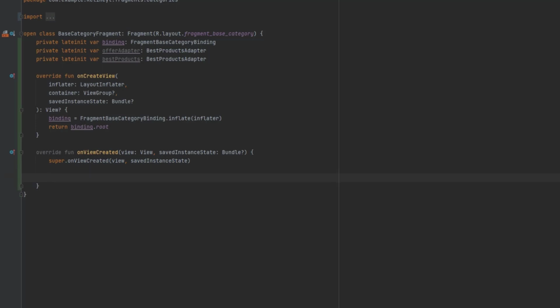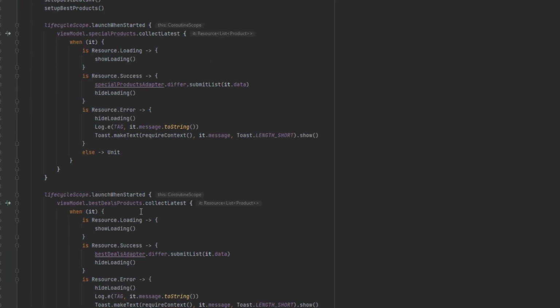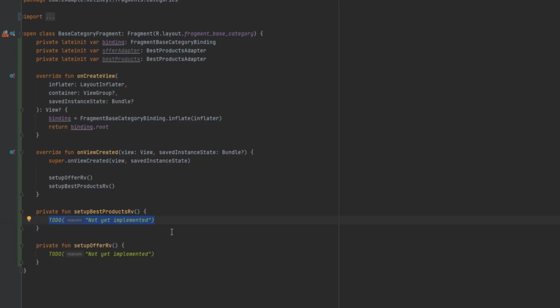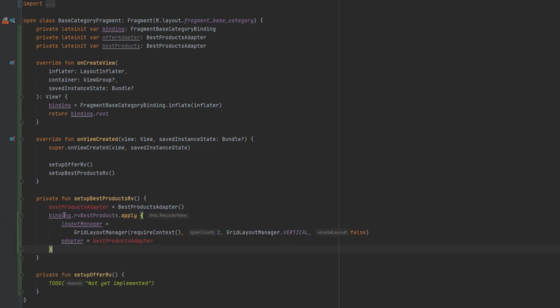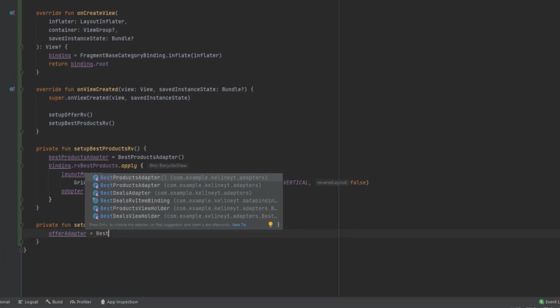So let's do that. Let's call setup offer recycler view. We want one more for the best products. Let's create those functions. I would go to the main category fragment again and copy that function from there. So I'm just going to copy this function and paste it inside here. But for the adapter name, let's add offer adapter in here. And for this one, we will do it differently because this one is a horizontal one.